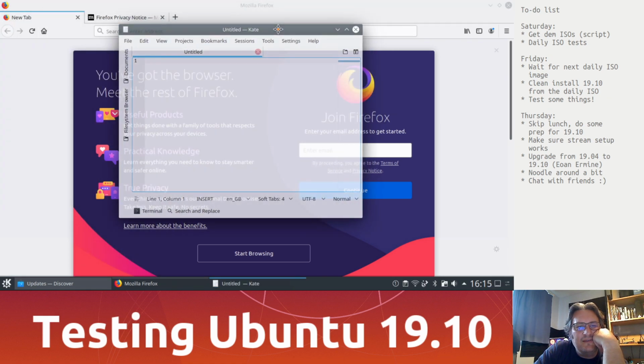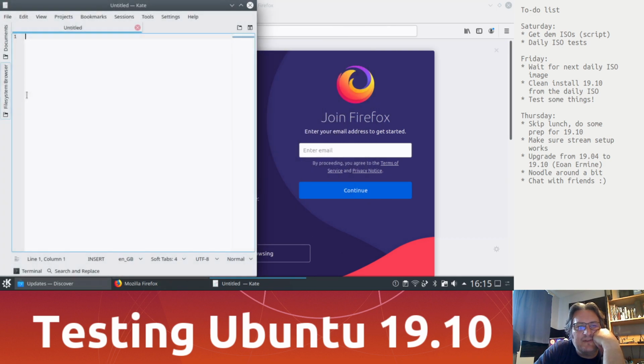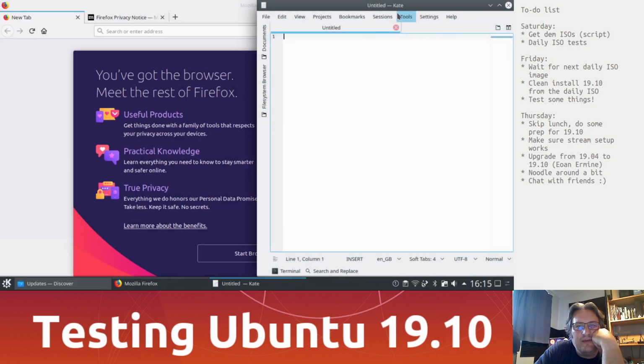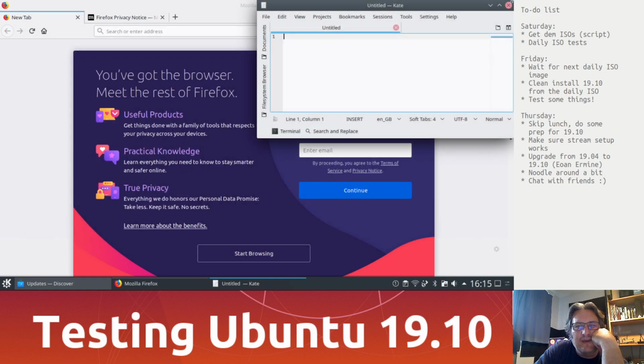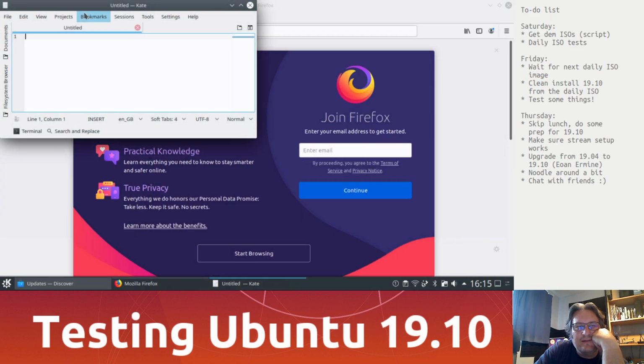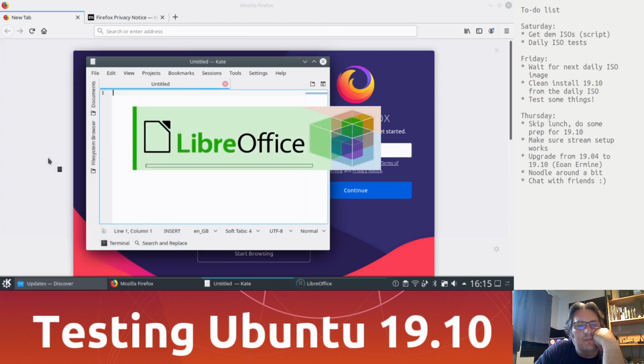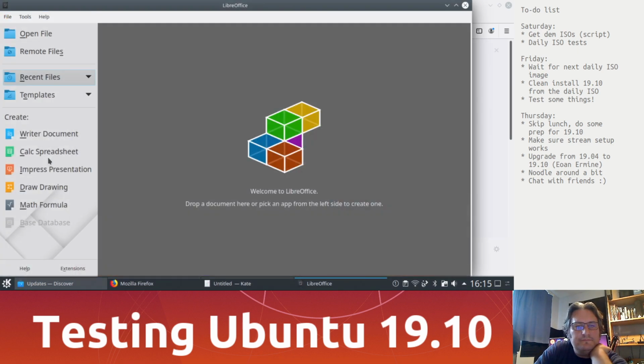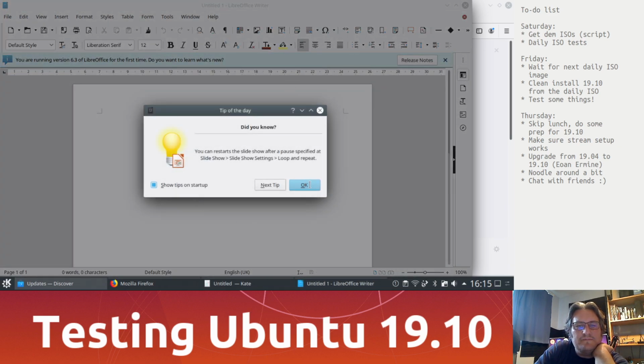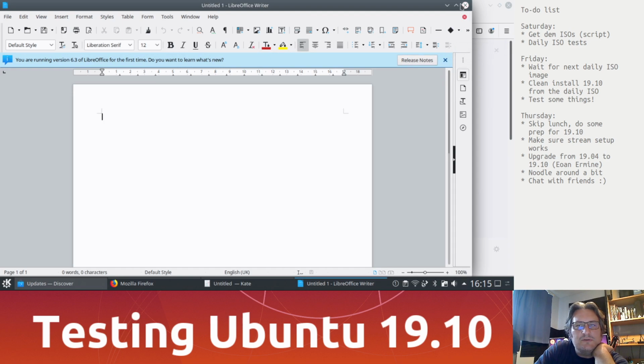Oh, Kate. Does all the desktop snapping stuff work? Yes. Can you do it in corners? Yes. I do like that. That's very nice. What else have we got installed by default? LibreOffice. All looks good. Super stuff.